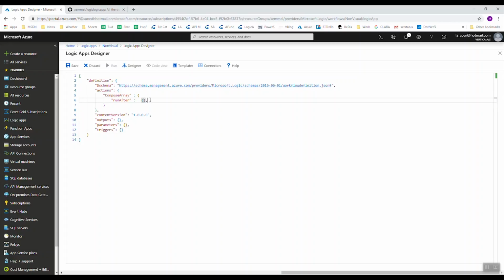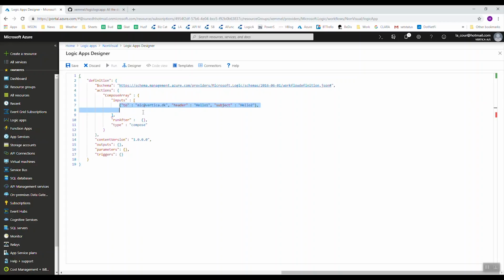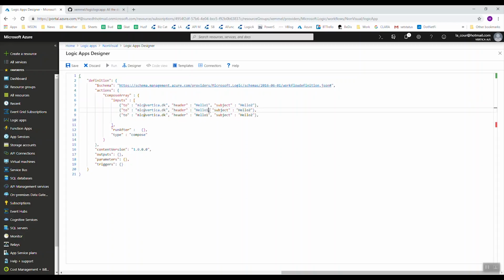Now we also need to specify a type, and like I mentioned earlier, I'm going to do a compose. Now let's supply the inputs of this compose, and I'm going to make an array. I'm going to send a few emails, so I'm just going to say, to, and it's going to be to my email address, I guess. And I'm going to have a header, which is going to be hello 1, and a subject, hello 2. Let's change a little bit here.